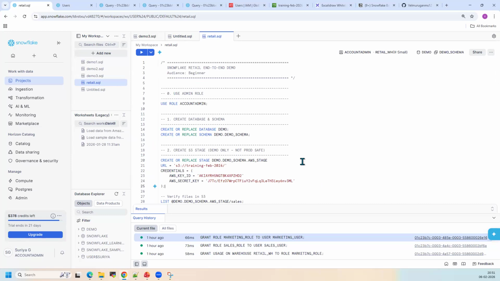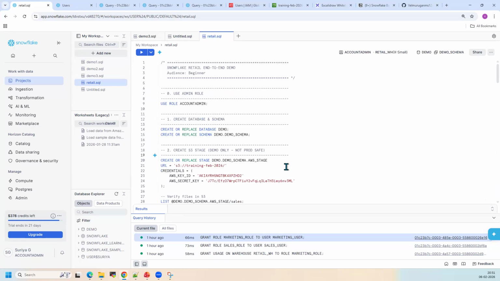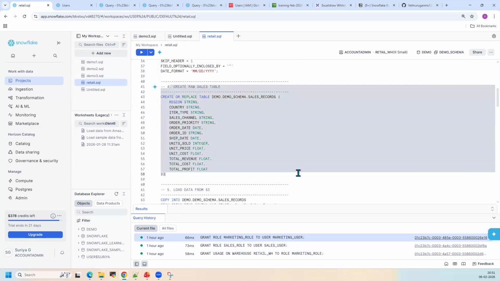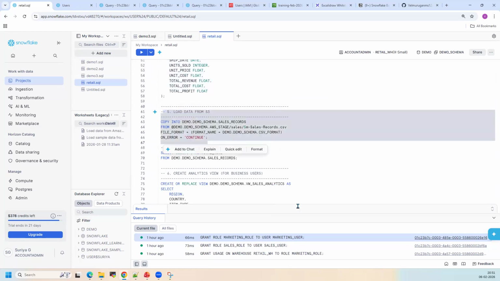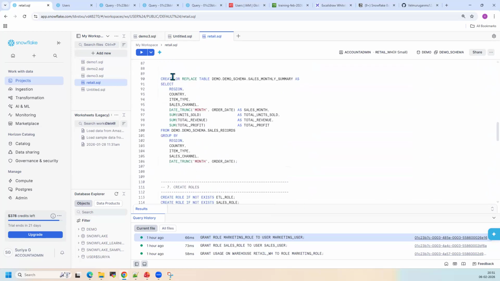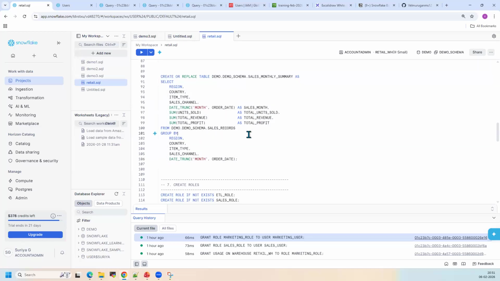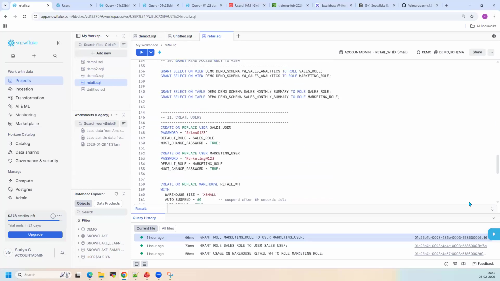So I'm converting it into a SQL script. I can create all these objects by running the script. What we did in the script: we created the database, we created the stage, we created a raw table. I also loaded data from S3. Then I created a view. I created a monthly summary table, the aggregated table. Then I created a user and gave permission for the user to view the data.